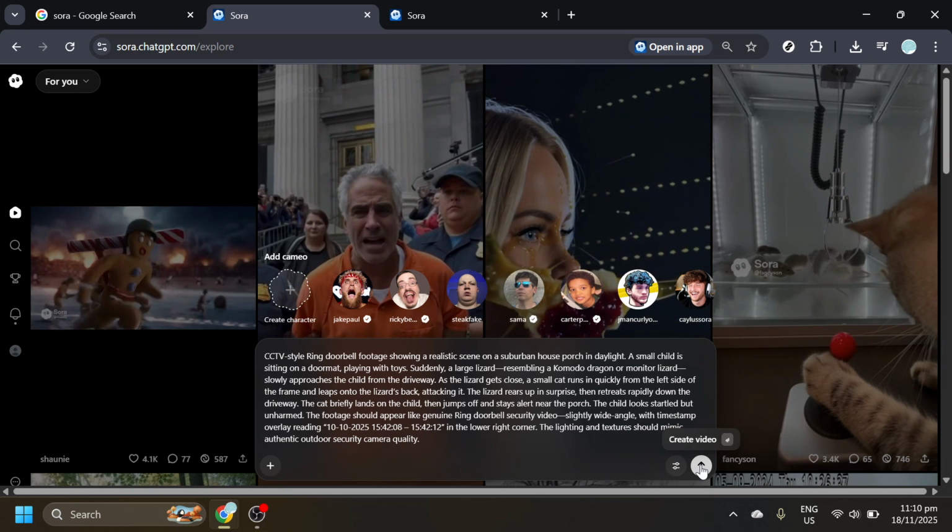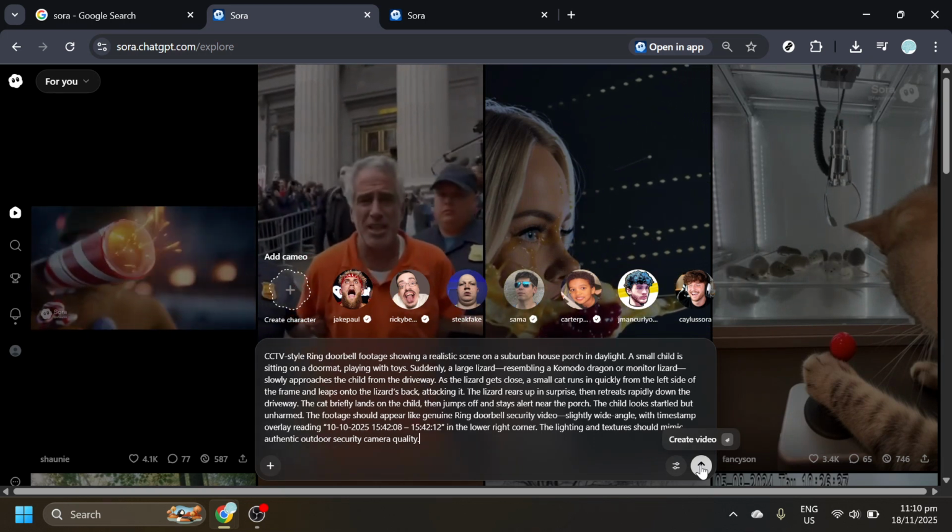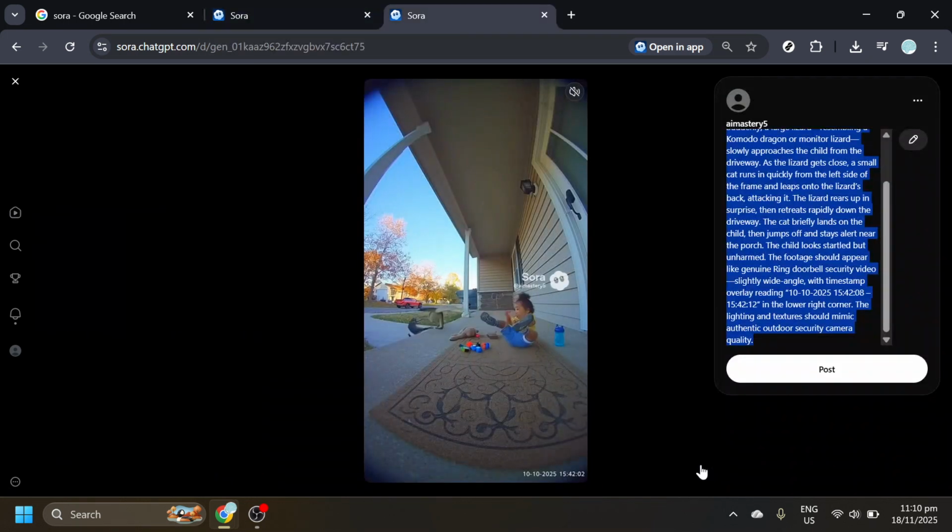The system will begin processing, and you may see a progress indicator or a short queue time. Keep the tab open while it works. Depending on server load and the complexity of your request, this might take a little while, so be patient. Once the generation completes, your video will appear for preview.